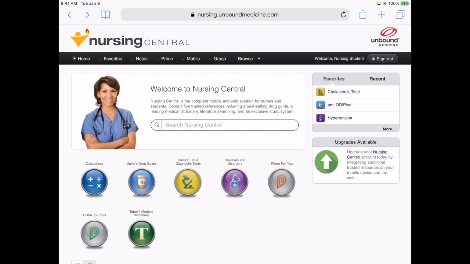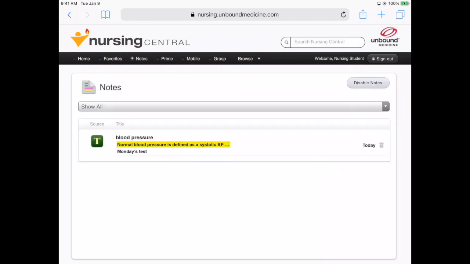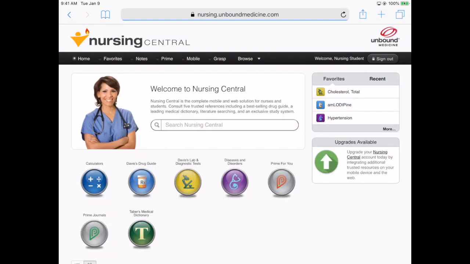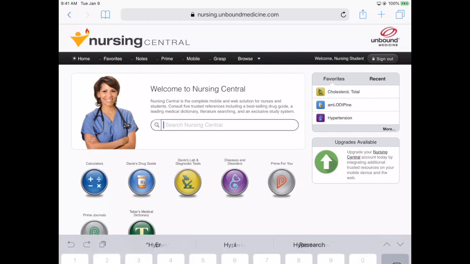Lastly, as I said at the beginning, you have access to all of this on the web, which is linked to your mobile devices. Anything you do on your mobile device will be saved to the web and vice versa. Here's our home screen. The icons are the same. Favorites is located at the top taskbar and also to the right of the screen. You'll notice that all of your favorites saved from the app are also here for you on the web. The notes are all seamlessly saved as well. Let's do the same search for hypertension in the universal search bar.